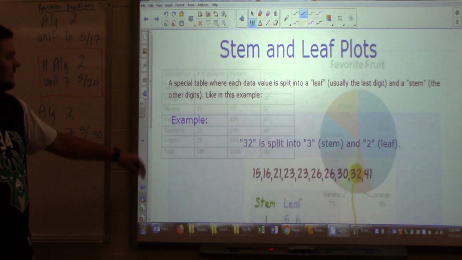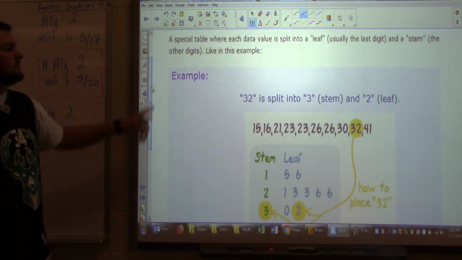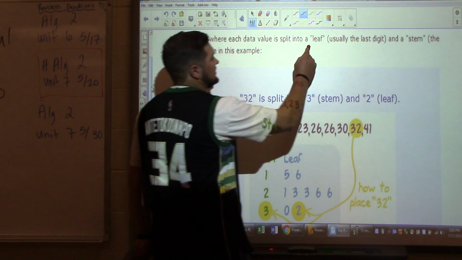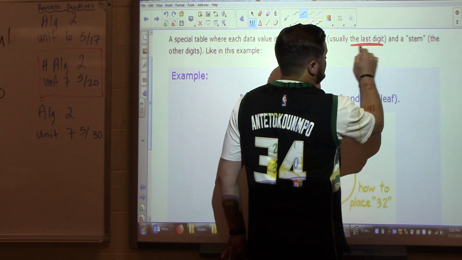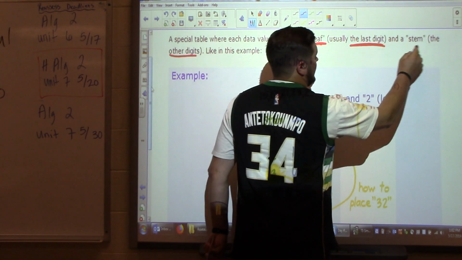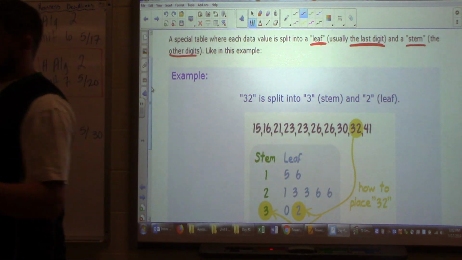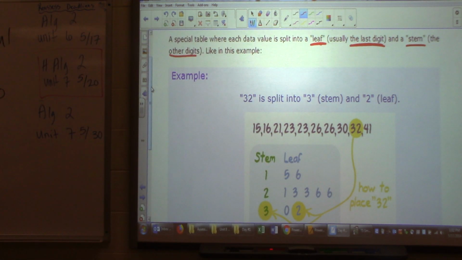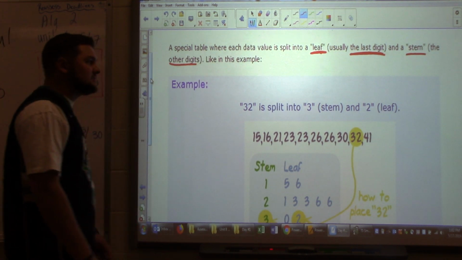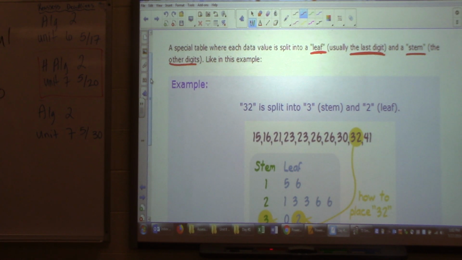Alright. Next thing, stem and leaf plots. Has anyone ever heard of a stem and leaf plot before? I feel like we might have, but we'll go through it again. A special table where each data value is split into a leaf, which is the last digit, and a stem, all the other digits. So it says, what is a stem and leaf plot? I would probably write down a special table where each data value is split into a leaf, usually the last digit, and a stem, the other digits.